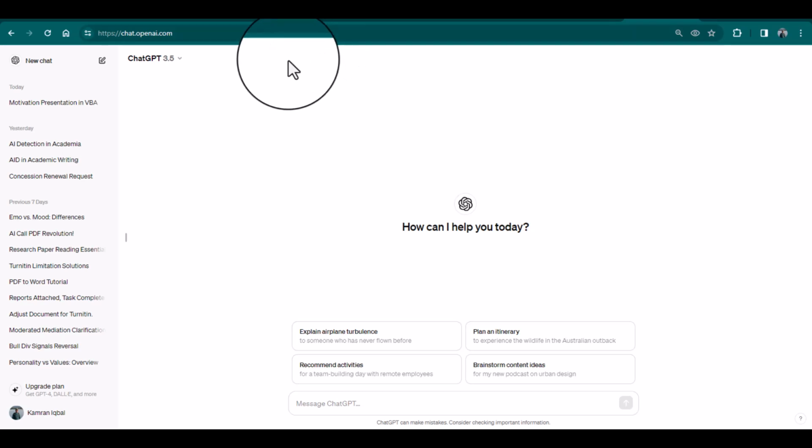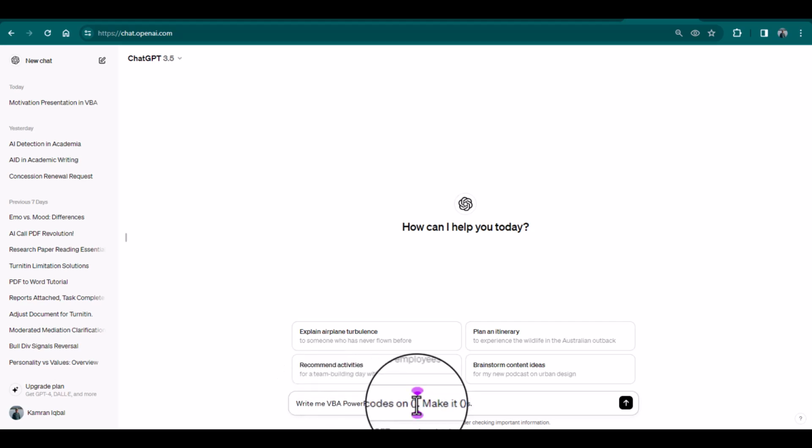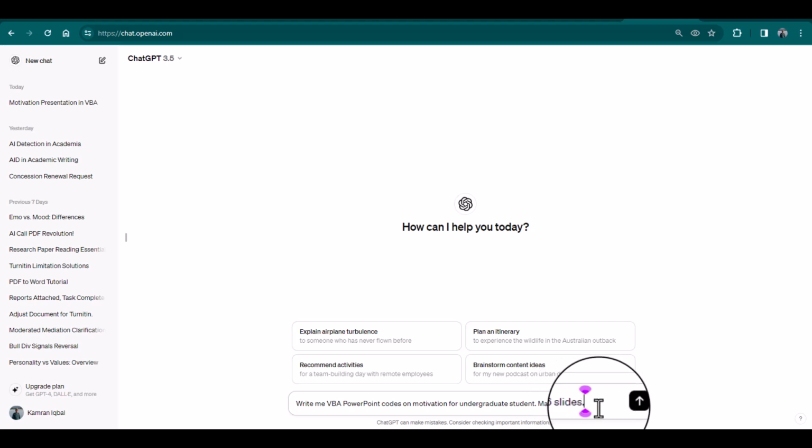Obviously, first I will open this website of ChatGPT, which you can access by using chat.openai.com. By the way, I have free version of ChatGPT 3.5. Let me write the code, or you can say the prompt. Write me VBA PowerPoint codes on. Here I will need to write the topic. Motivation for undergraduate students. Make it the slides I need. For instance, I'm numbering it as make it 6 slides.